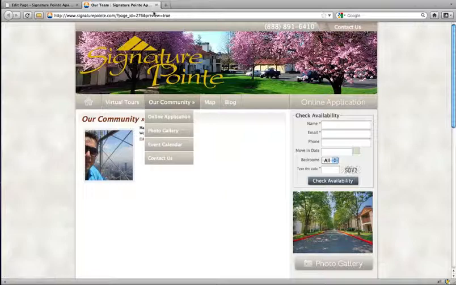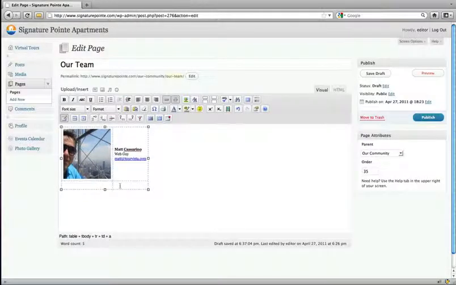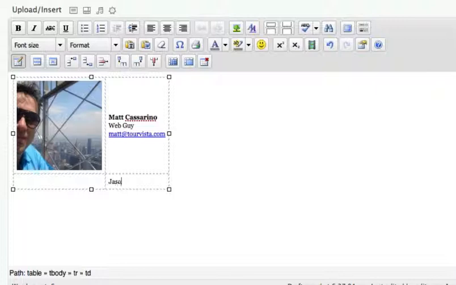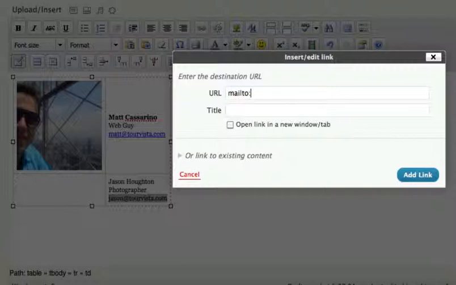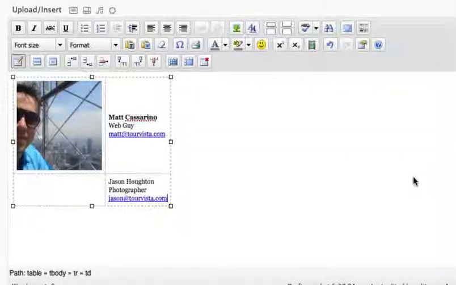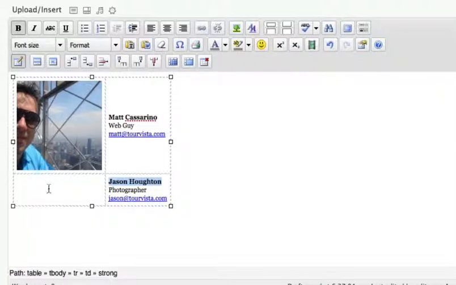And why don't we go back and try adding another person below. So here we'll add a new name. Hold down the Shift key to do a single line break. Okay, and remember to do an email. We would just copy this, go to our link, mail to colon, and then the email address. Now that becomes a live link. We'll make that bold. And let's say we don't have a picture yet for Jason, so we'll just leave this blank. Take a little preview, see how we're looking.